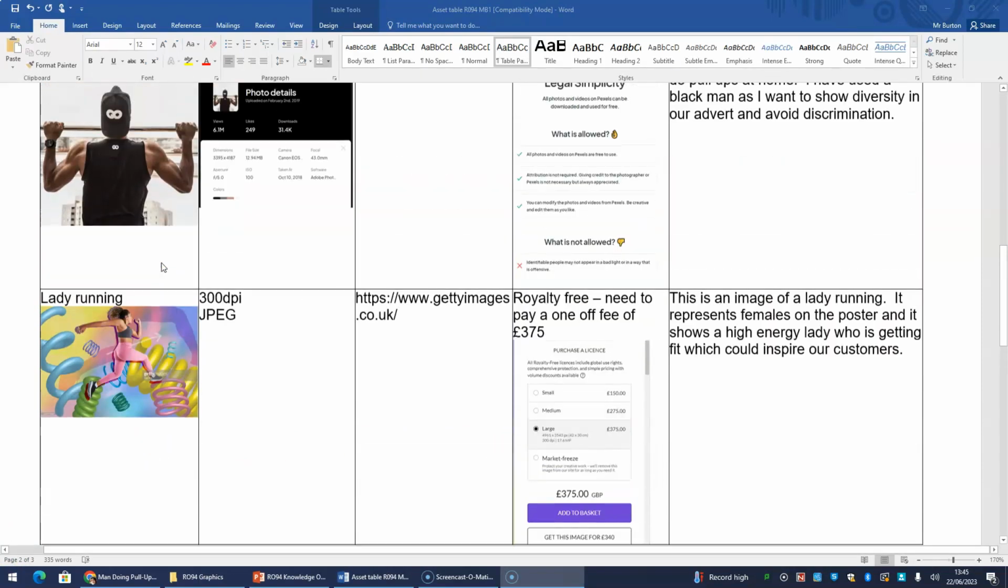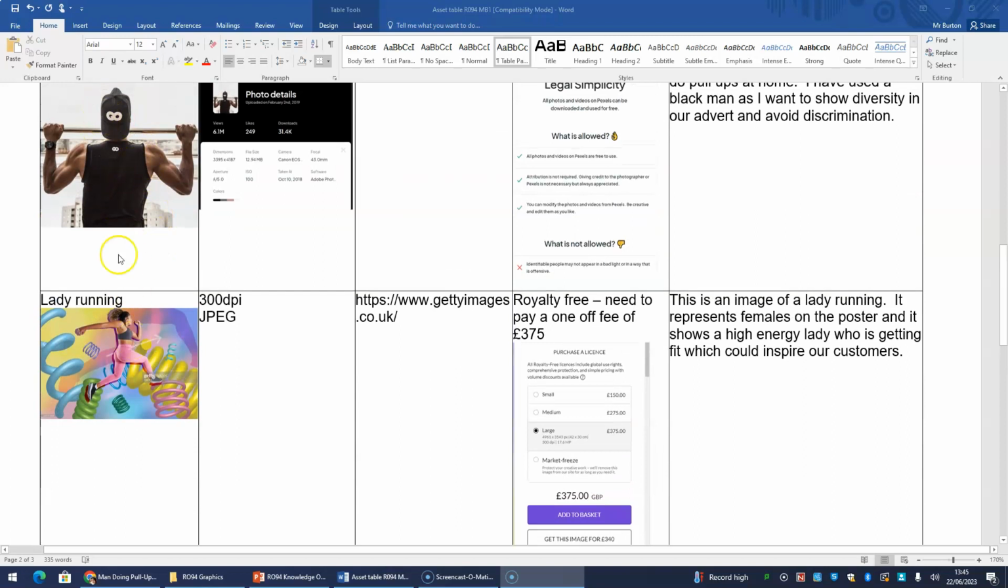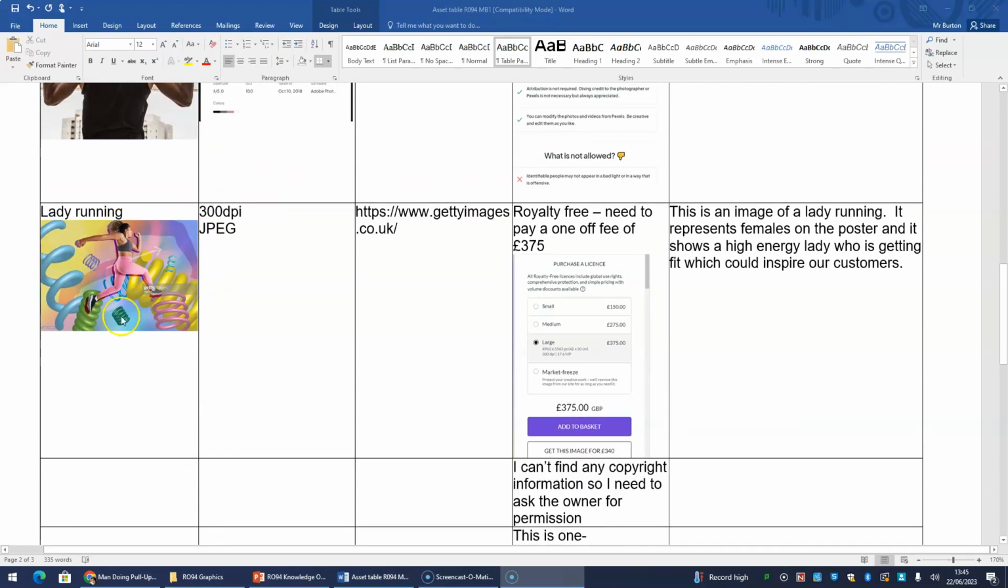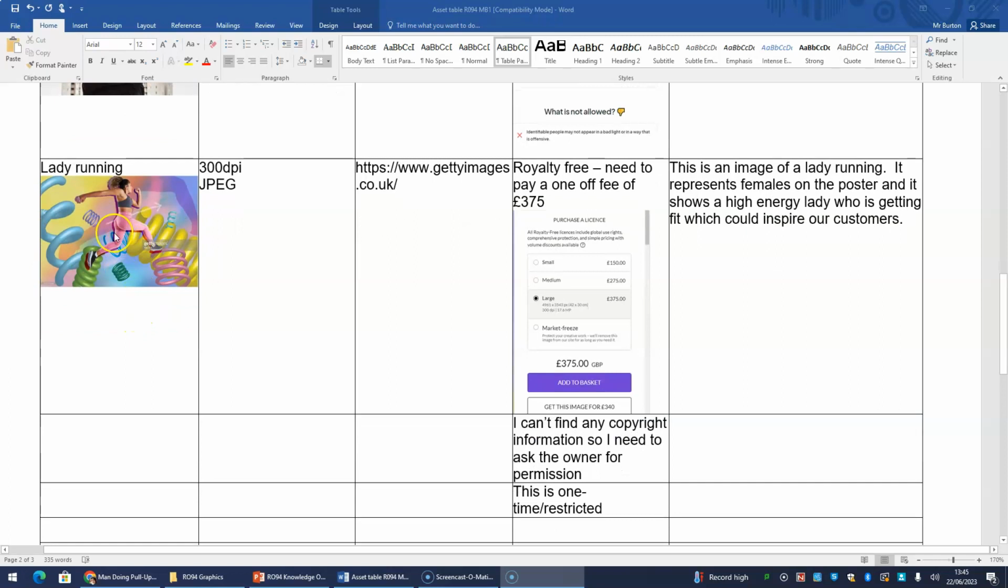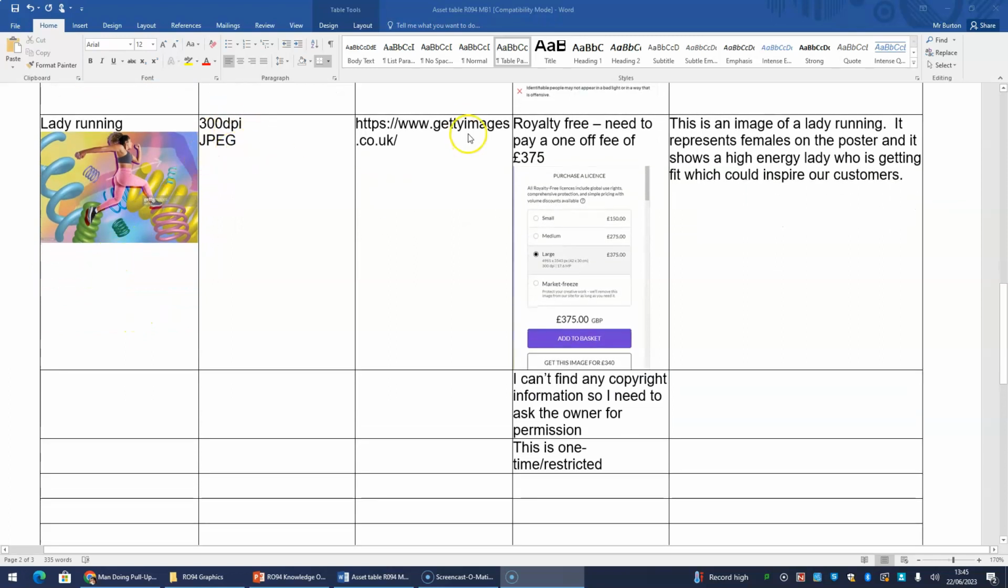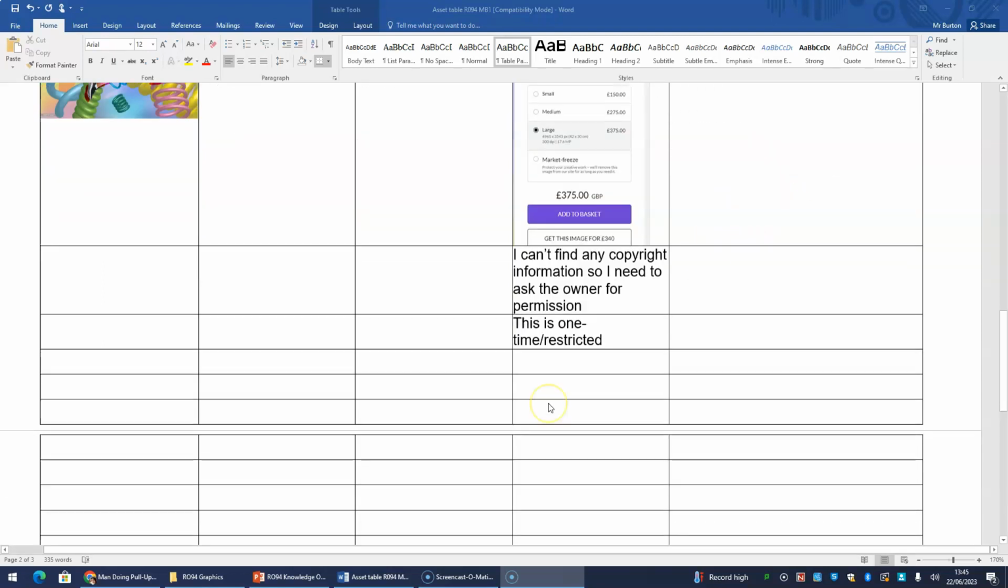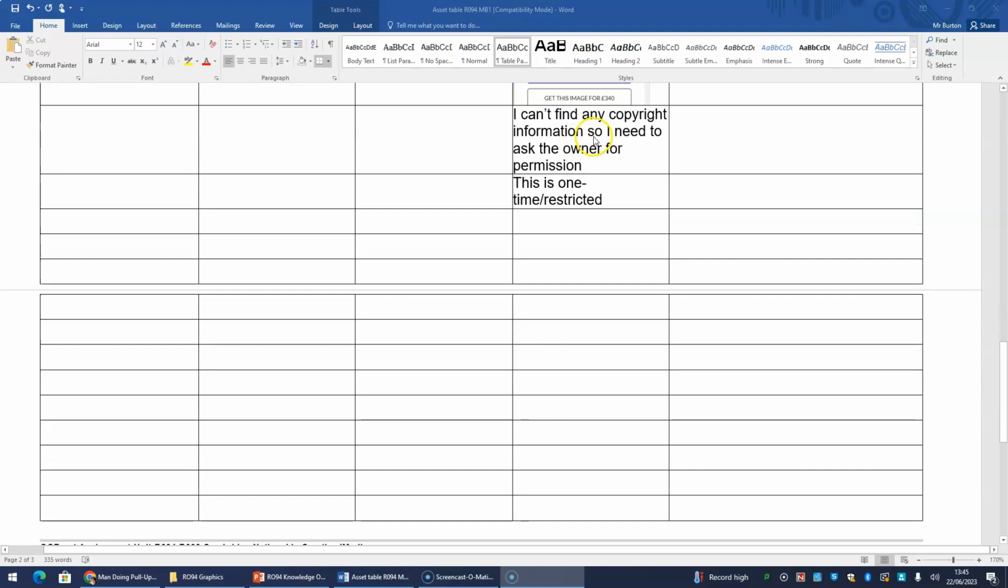I'm back again, guys. I've just made a couple of developments. I've put a little screenshot of the actual pictures there, just to make it easier to see which source we're working on. I've added the technical information, the web address, and the royalty-free payment, obviously selecting 300 dpi, and an explanation of why I'm going to use this picture. So the next one, I can't find any copyright information, so I need to ask the owner for permission.